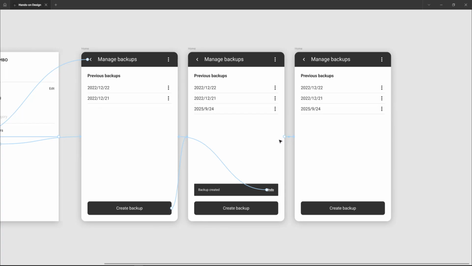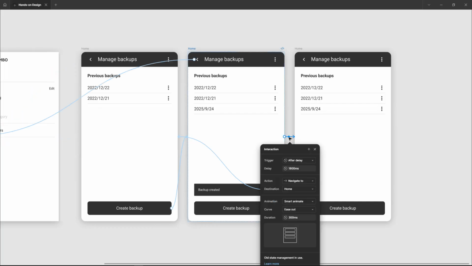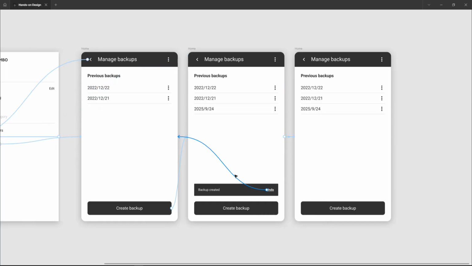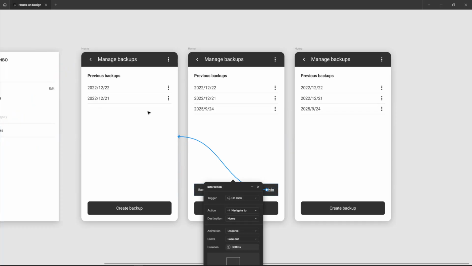So we will click, select the frame, and then open this interaction after delay. I decided to go with 1800 milliseconds, navigate to next screen, smart animate. And also we have this undo link, which will take us to the previous screen where we don't have this element created like explained. So on click, navigate to previous screen, dissolve. That's the animation that I prefer to use here. You can use a different one, it's totally fine.